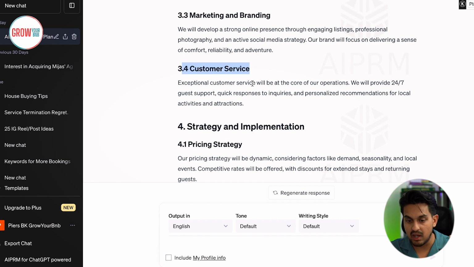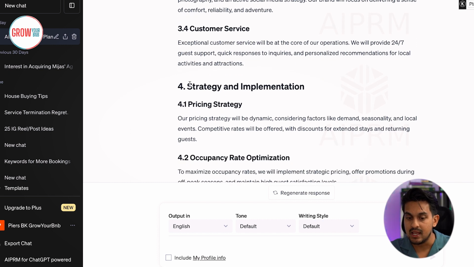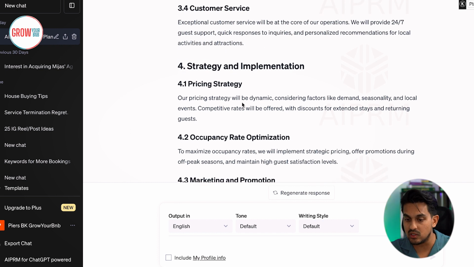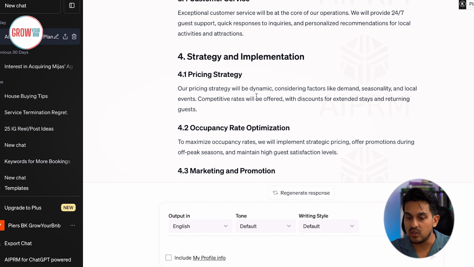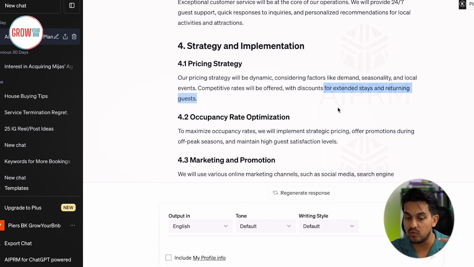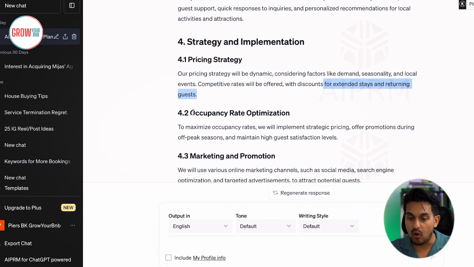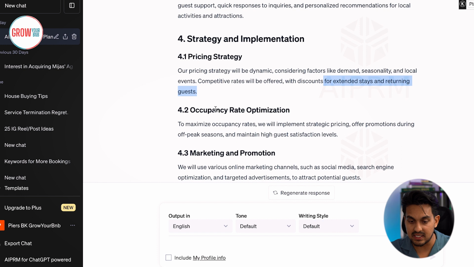Customer service: understand what processes you are going to put in place for a great customer experience. Then it talks about your strategy and implementation, and pricing, because that's going to allow you to make a better return. When are you going to give them the discount? When are you going to make an offer? When are you going to ask them for extending their stay or returning guests? How are you going to optimize your occupancy rate, right?